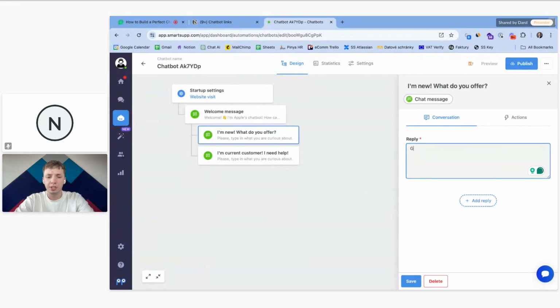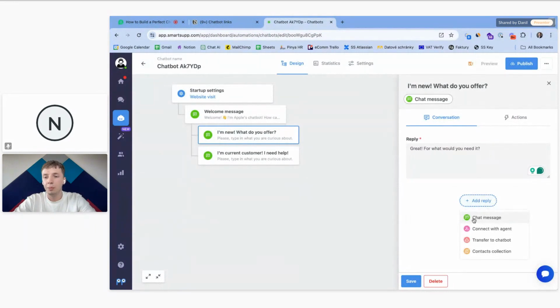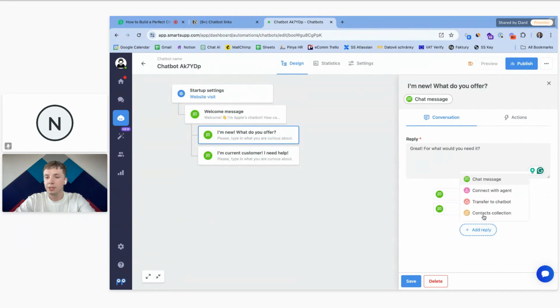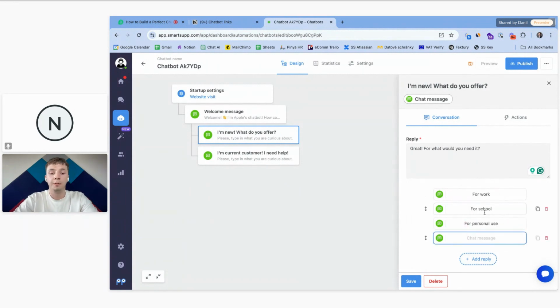So let's type a message like, great. For what would you need it? Something like this. And for our replies, let's again just use those green buttons: for work, for school. Let's use for personal use, and let's add another one, the last one, for business, the B2B sector.